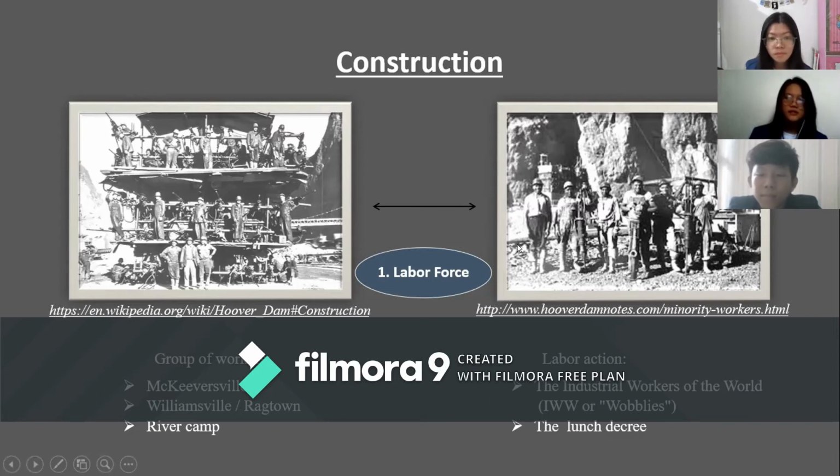The second one is about river diversion. Next slide.